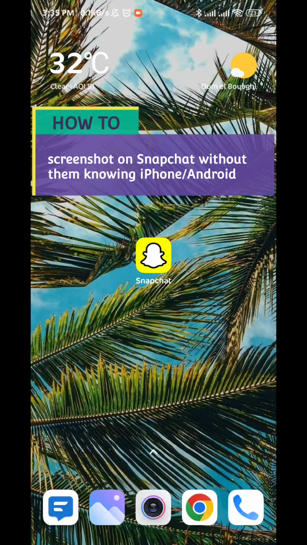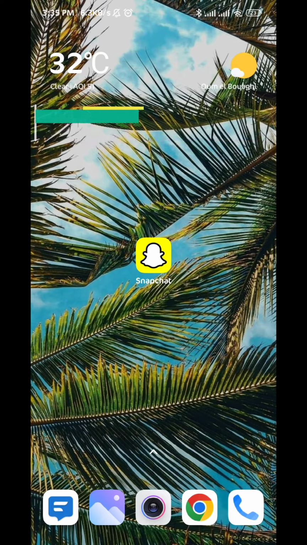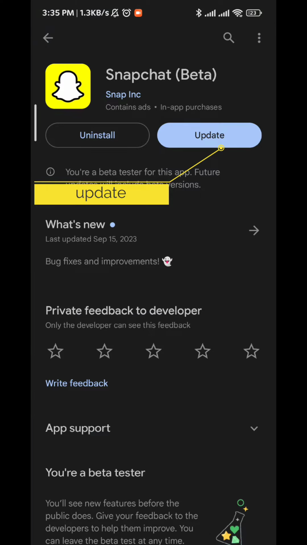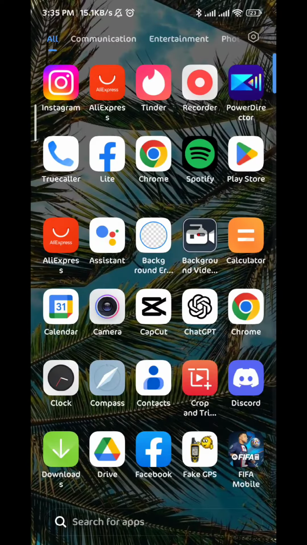Today in this video, I'll show you how you can screenshot snaps on Snapchat without them knowing, on iPhone or on Android. So let's jump right into it. First, we go to the Play Store or App Store and make sure you have the Snapchat app updated to the latest version for this method to work properly. Once you're done with that, you can go ahead and open Snapchat.